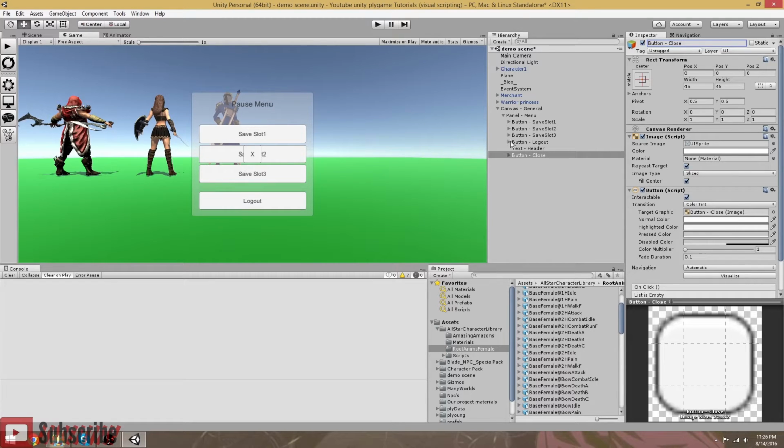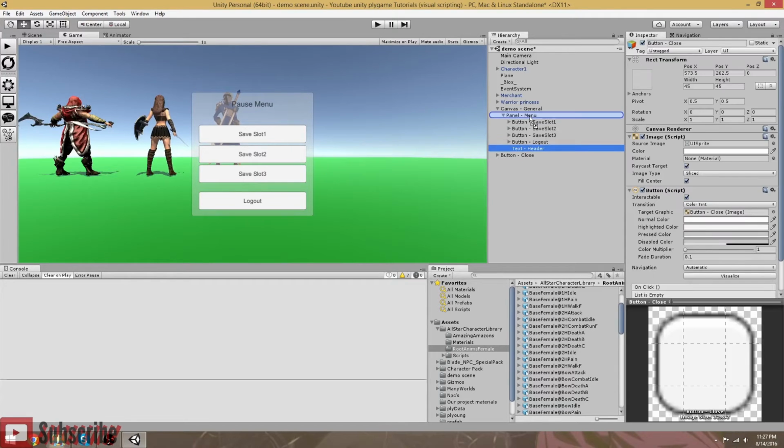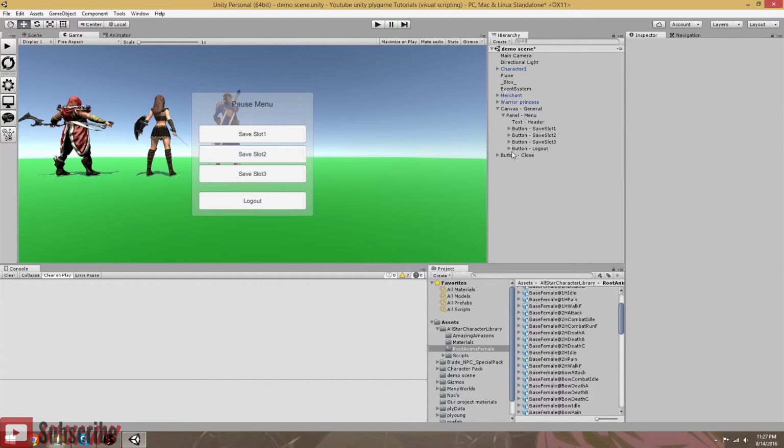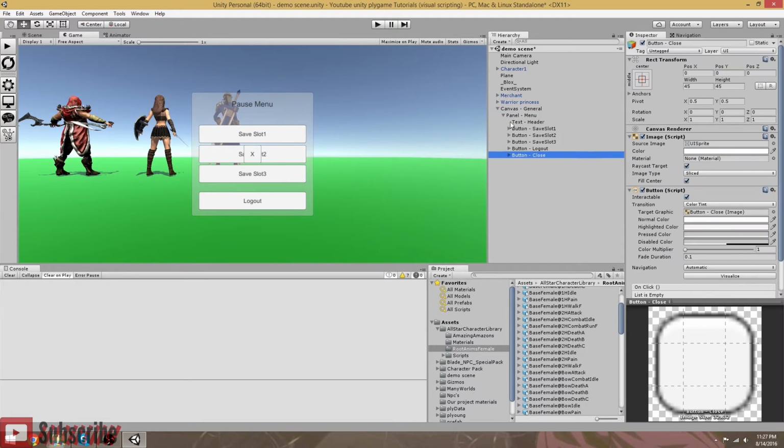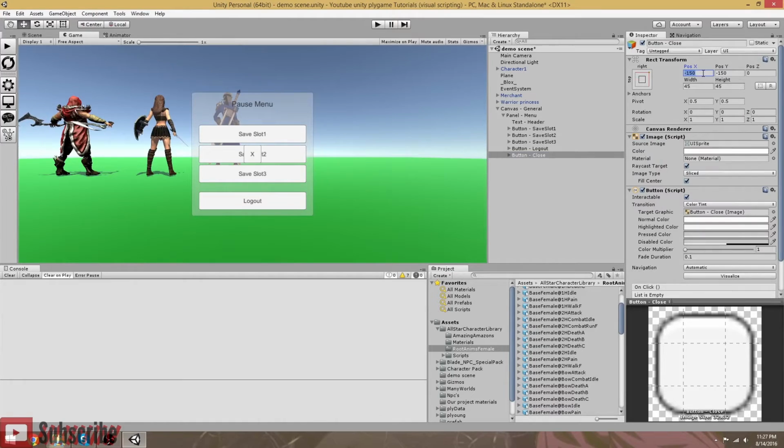Close, we'll call it button close. This header should probably go here. This needs to go back into here. Brilliant. We need to go up here like this. 0 and 0. That's where we're gonna leave it for now. Cool.